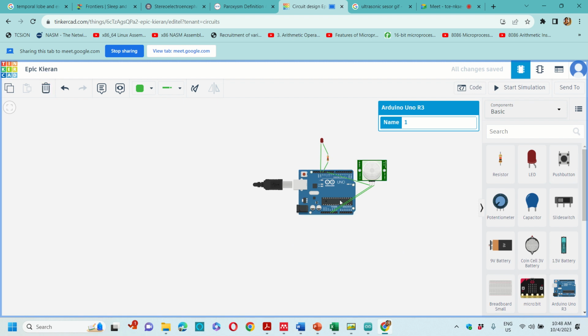Now we will see how to interface an ultrasonic sensor.